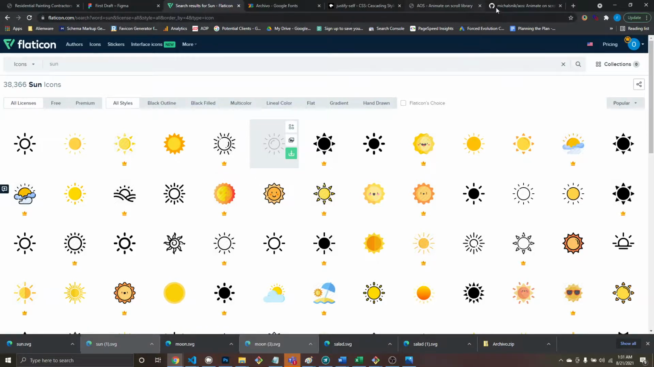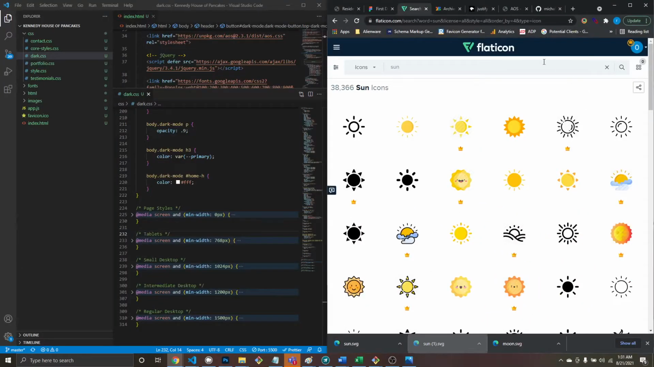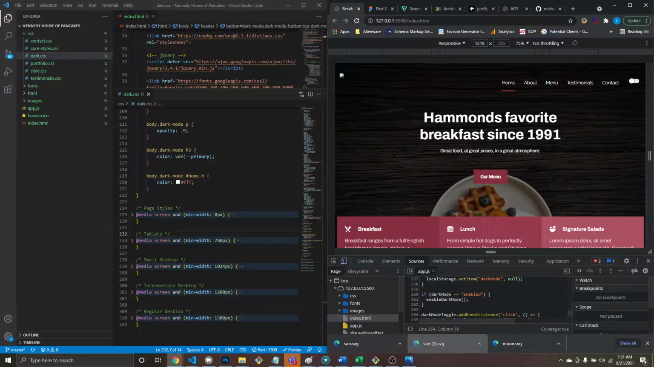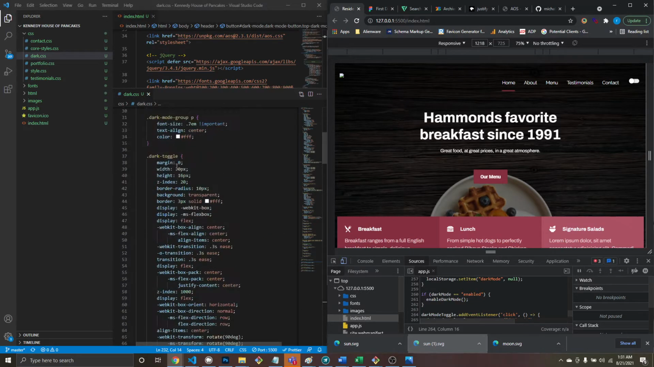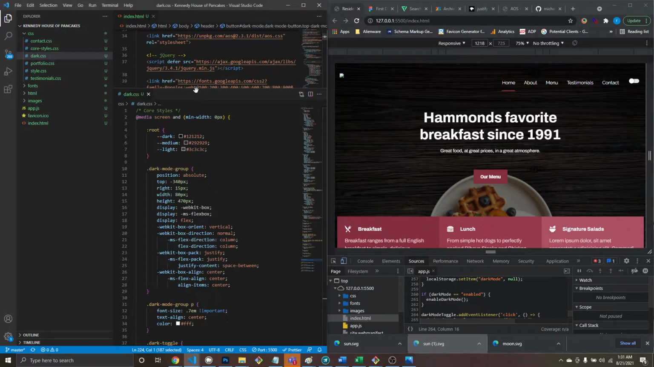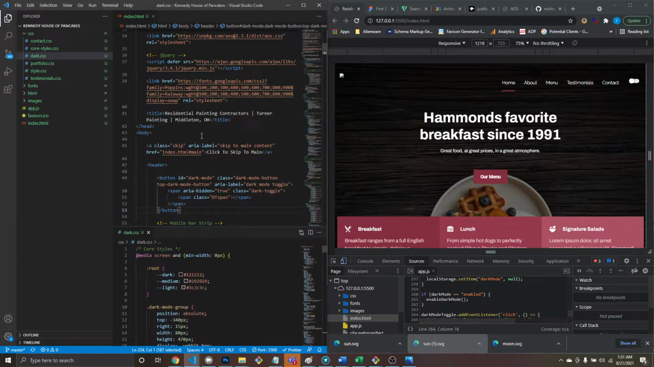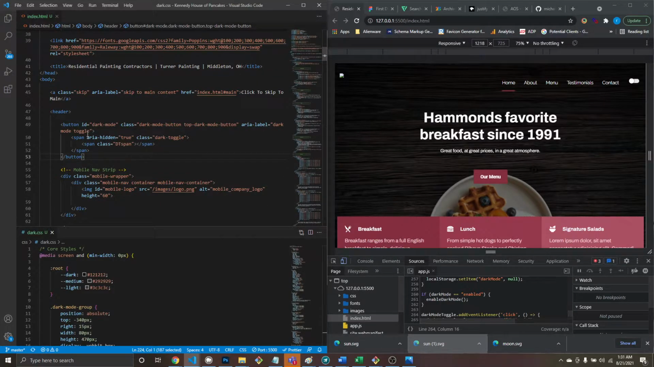So now we got our sun and moon. All right. And what I want to do is replace this. I have my dark mode and stuff set up. So these are core styles. These are like my navigation, my dark mode button, and then this is my page styles and on. So core styles, we're going to leave that open. Close you. So we'll go to this button.